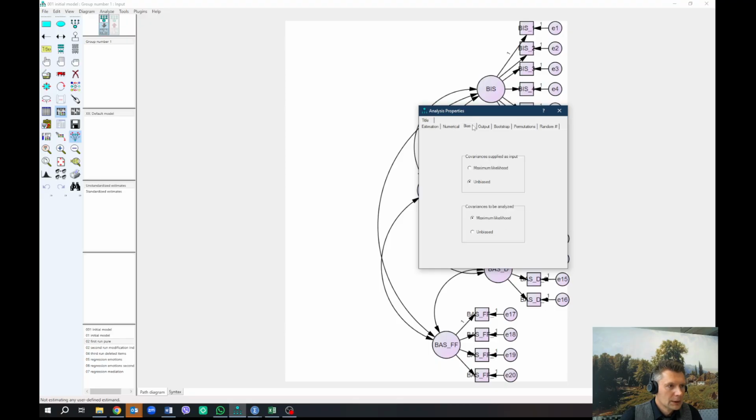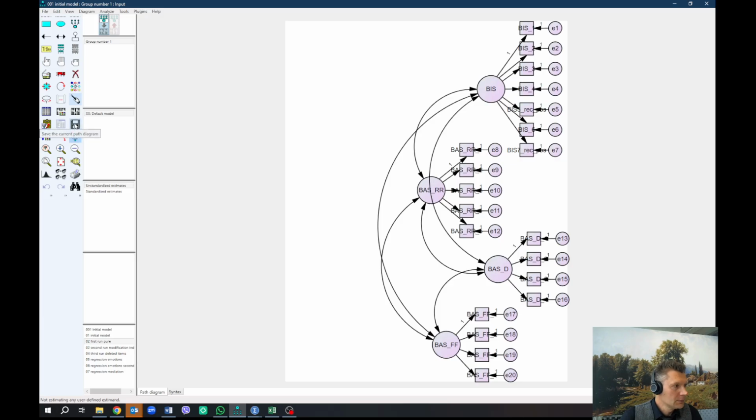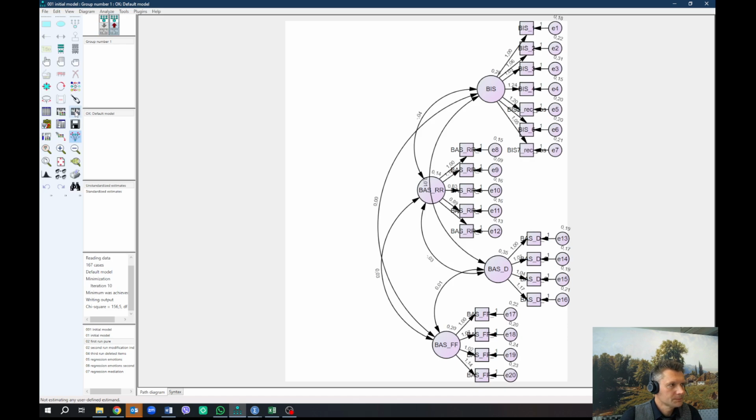We're good to go. In the output, you click on standardized estimates, squared multiple correlations, covariances and correlations estimates, and click also on modification indices. I'll show you later in the next video why we need this one. And we don't need anything else, so all is good. Saving this model, and now we can run this model and see where the magic happens.